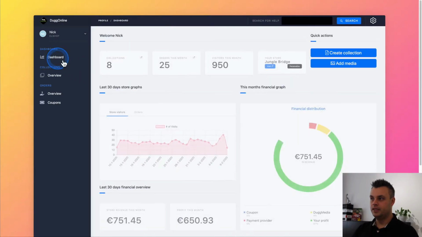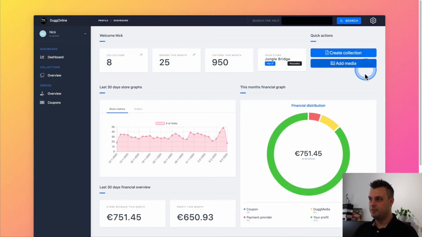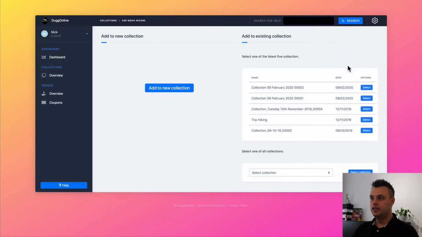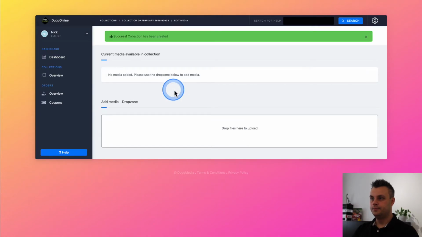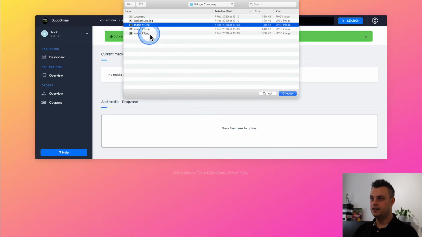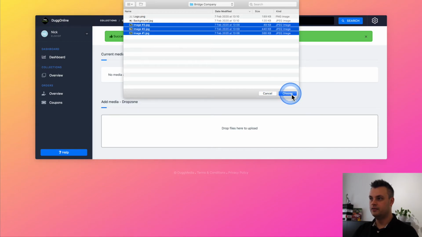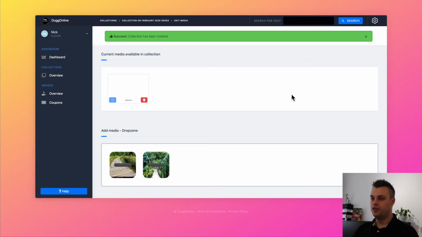Another option is to use the quick action Add Media. This will allow you to either add media to an existing collection or to create a new collection. Followed by the same drop zone. Once again, select the photos that you would like to upload and wait for the upload to be finished.